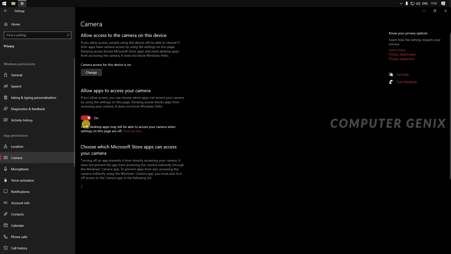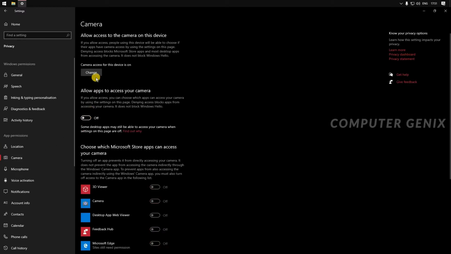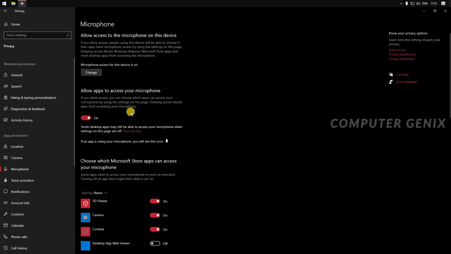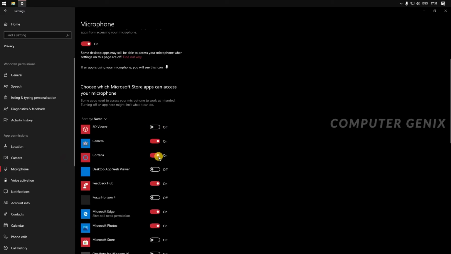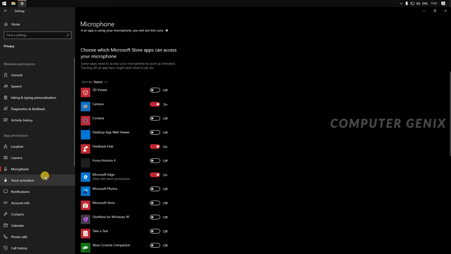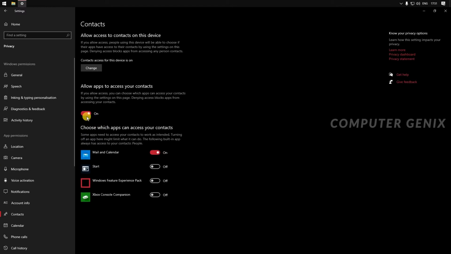Now navigate to the Camera tab. I recommend you disable Allow apps to use the camera, except Skype or similar apps, because some people use it very often. Now navigate to the Microphone tab. I recommend you disable Allow apps to use the microphone, except Skype or similar apps, because some people use it very often. Now navigate to the Contacts tab. I recommend you disable Allow apps to access your contacts. If you have a different preference, you can leave those apps enabled.